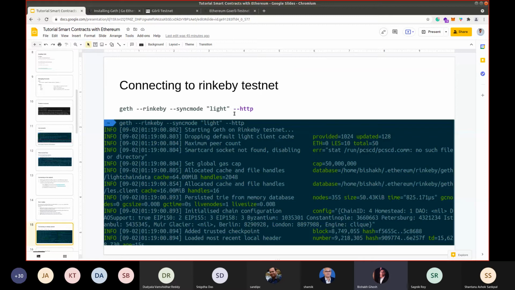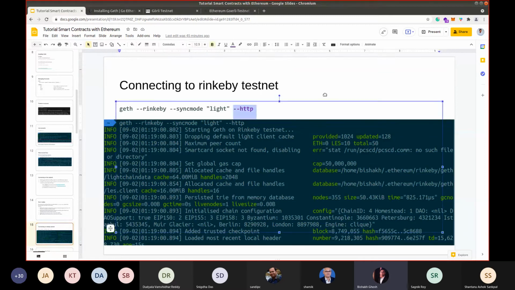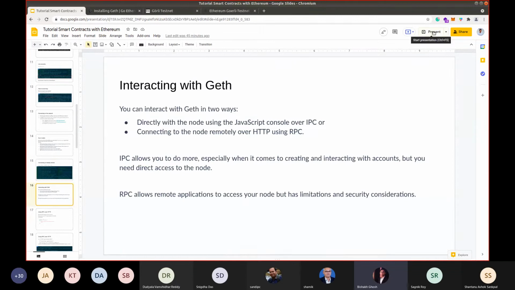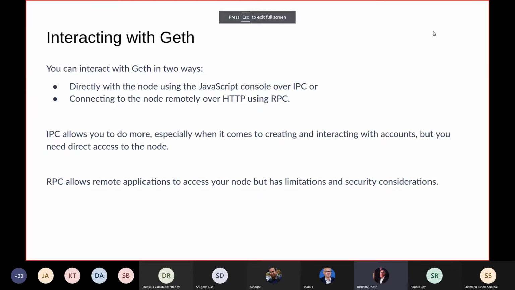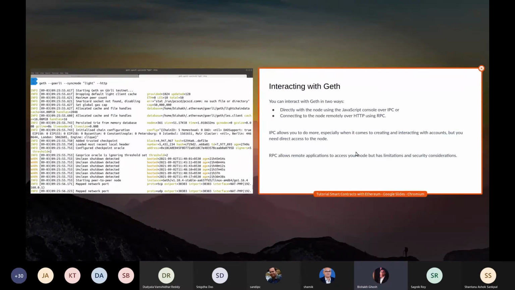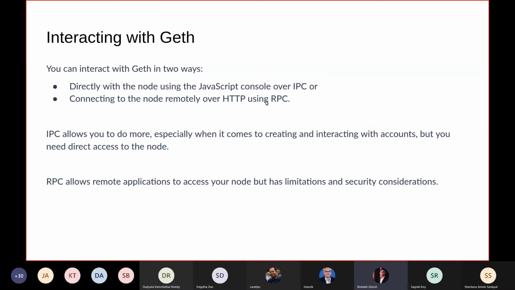So what about this option HTTP? This is how you interact with the Go Ethereum client. There are actually three interfaces, but we are only interested in RPC over HTTP. This is called JSON RPC.